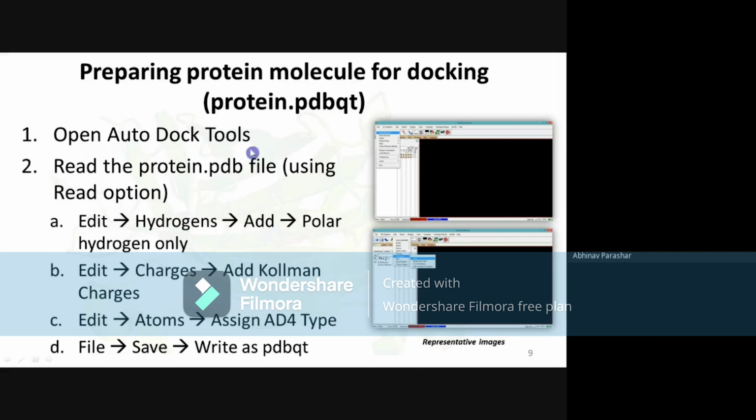There are four steps that are required when you are going to convert the protein molecule into a specific format, that is PDBQT format. See, Q and T is charge and torsion. Q is for charge and T is for torsion. These are the two driving forces for docking, and that's why we call it PDBQT.